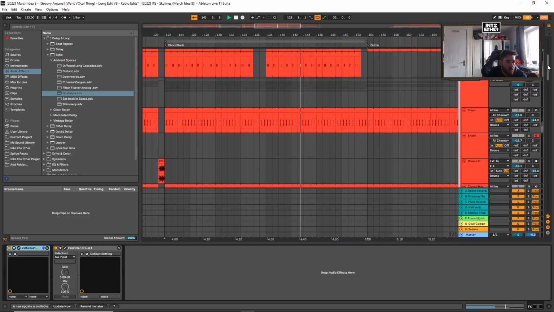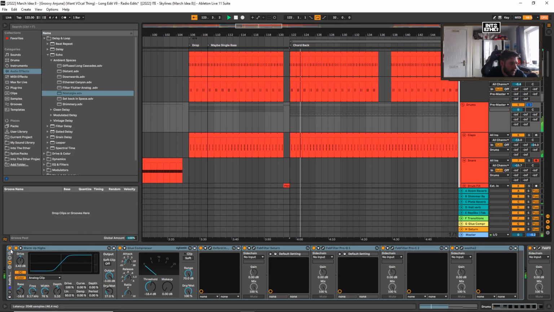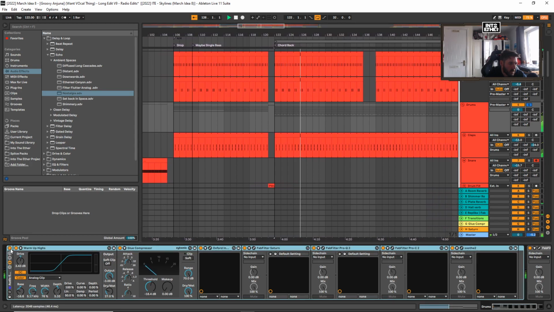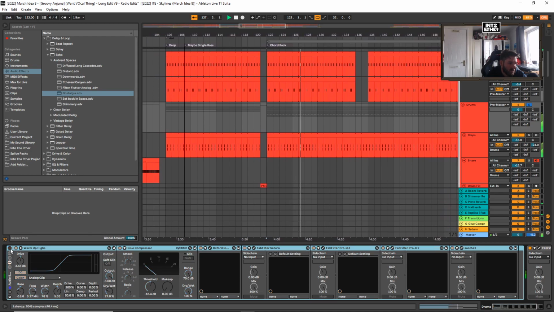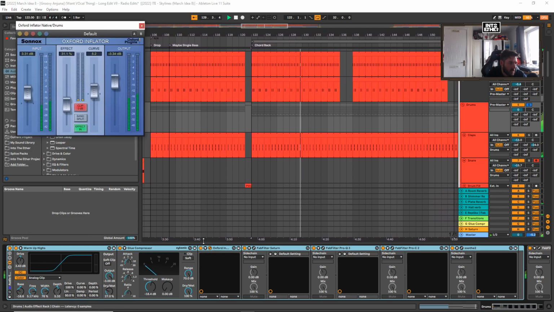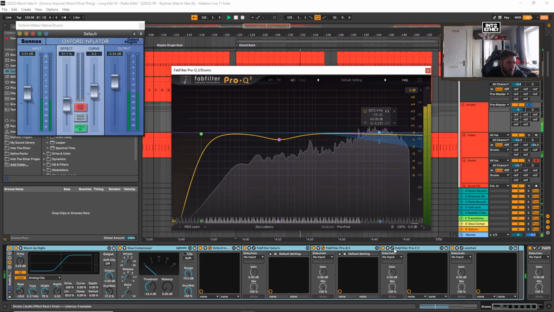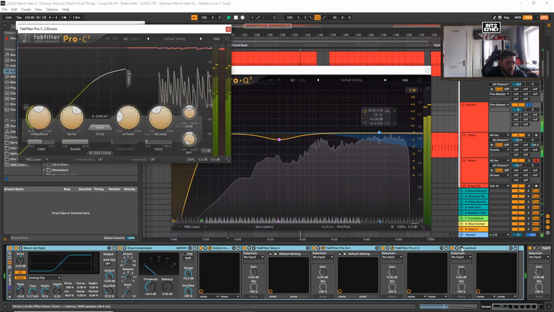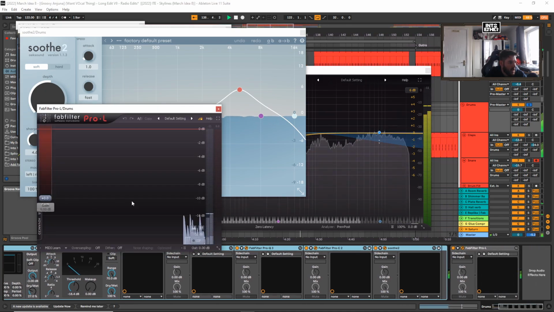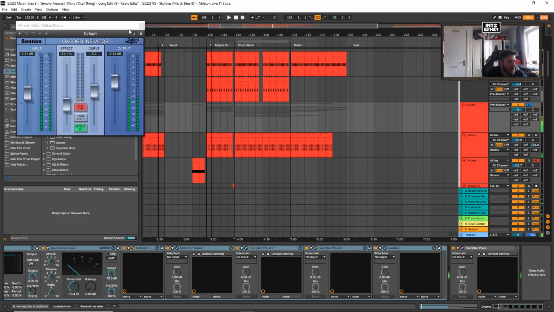If we go to the drums, real quickly, I didn't show you what was on the drum bus. It's quite subtle. Saturation, a bit of compression, Oxide, Inflator, some EQ, bit of compression, bit of Soothe, and then a limiter.